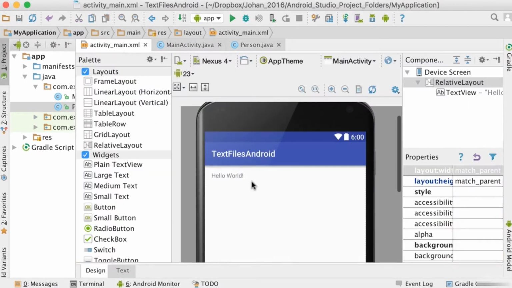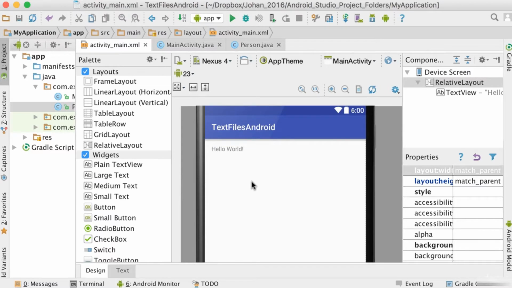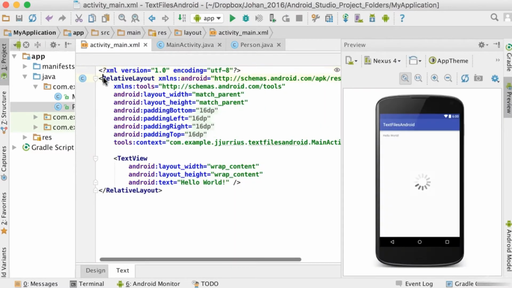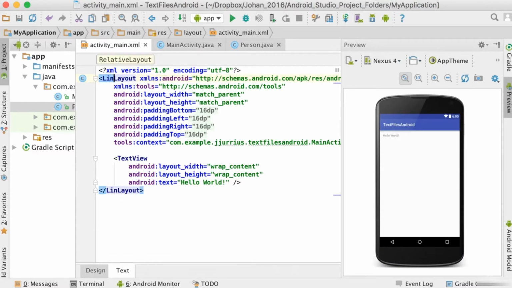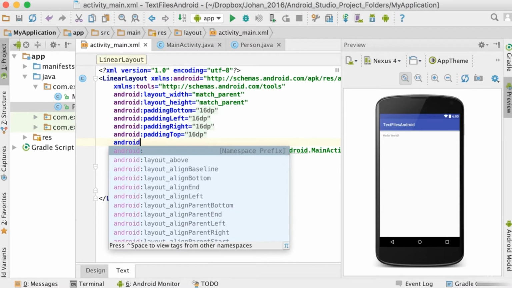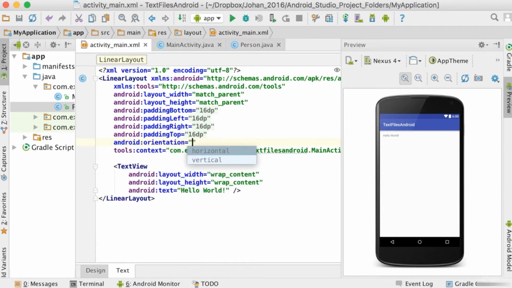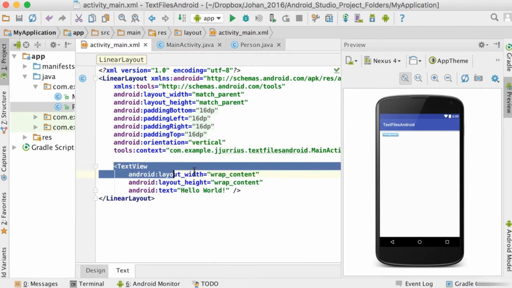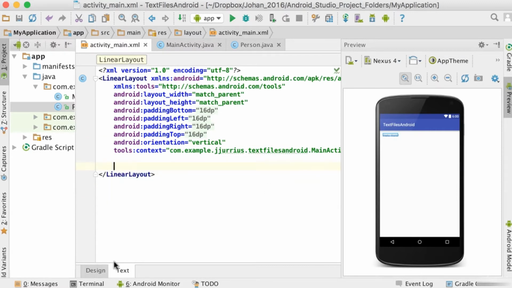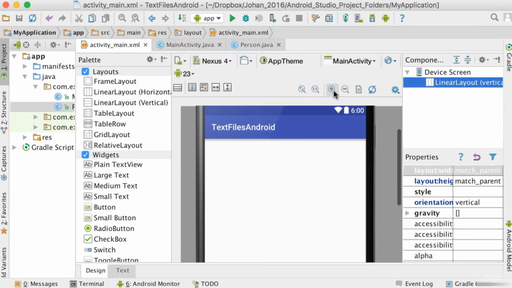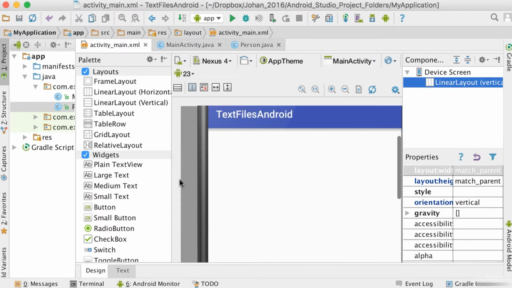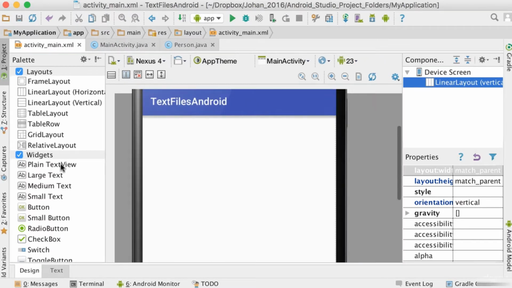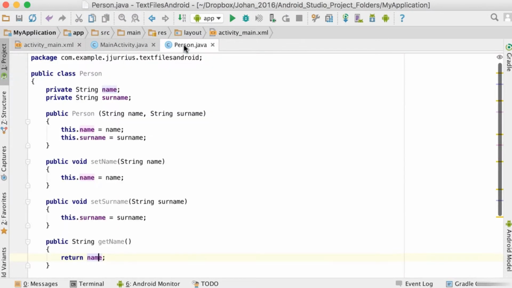Okay, so what I'm going to do first is quickly go into the activity main XML, and we're just going to change a few things here. I'm going to change the relative layout to a linear layout and make the orientation vertical. And then I'm going to remove this text view so that we've got a blank page. Okay, so what I want to do now is ask the user for his name, because on this Person class we've got a name and a surname.